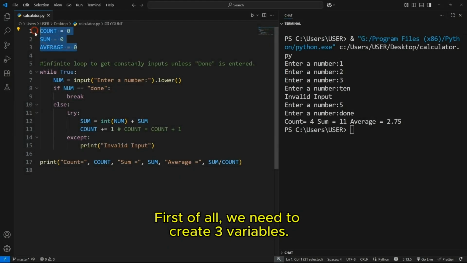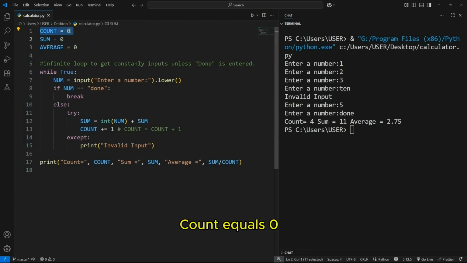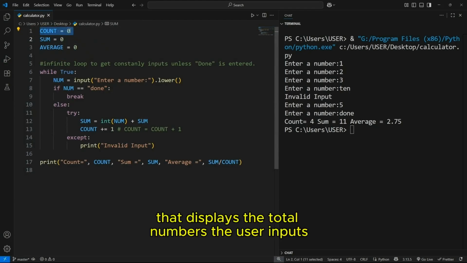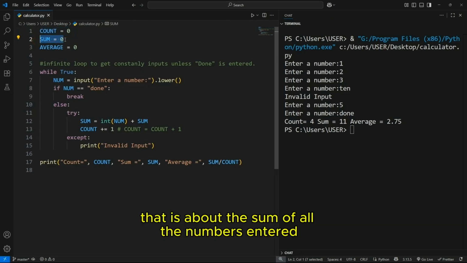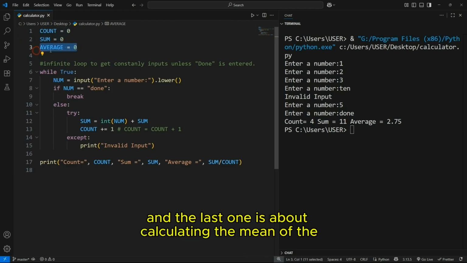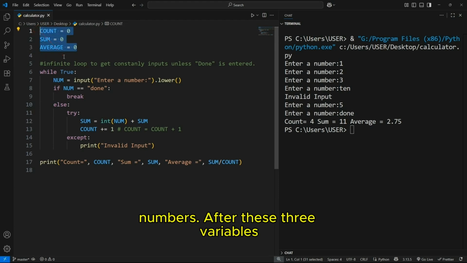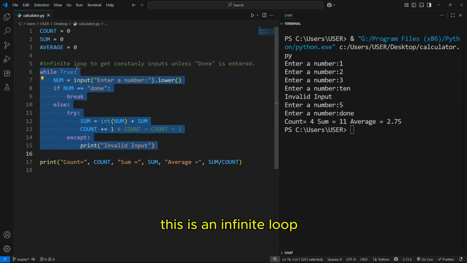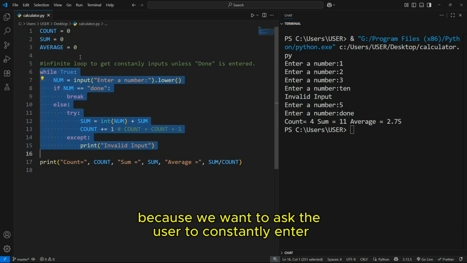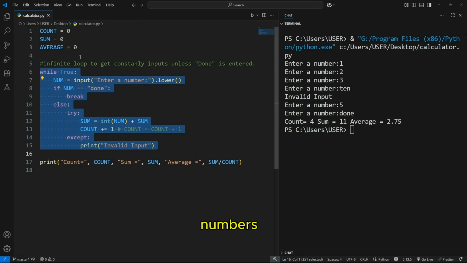First of all, we need to create three variables: count equals 0, which displays the total numbers the user inputs; sum equals 0, which is the sum of all the numbers entered; and the last one is for calculating the mean of the numbers. After these three variables, we have a while loop, as you can see here. This is an infinite loop because we want to ask the user to constantly enter numbers.